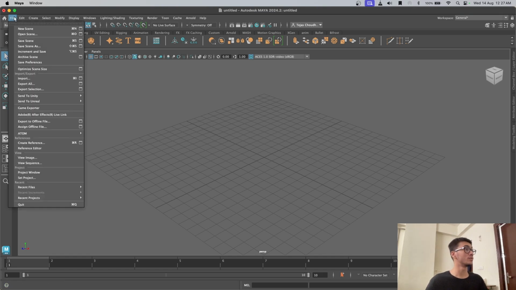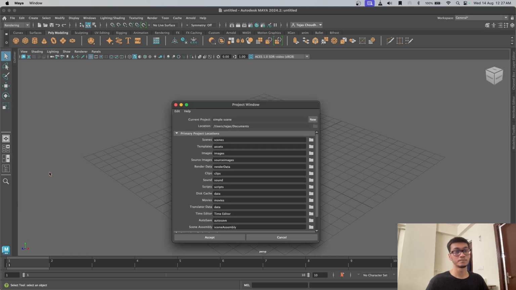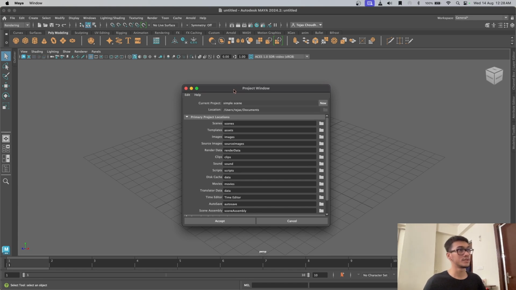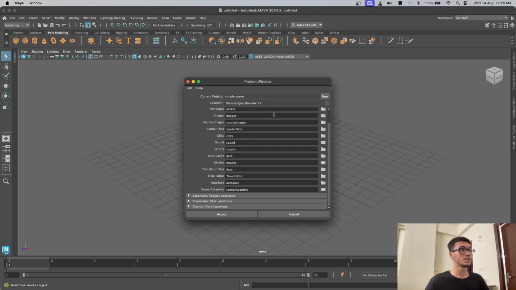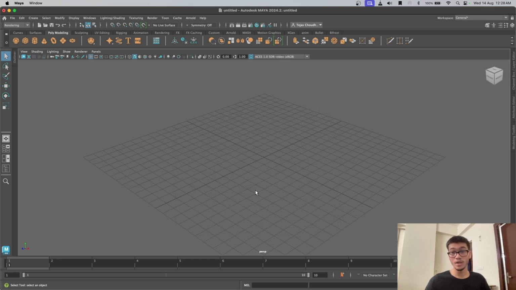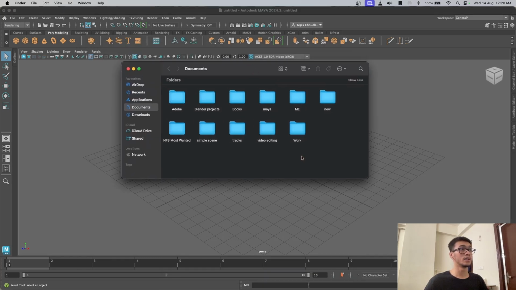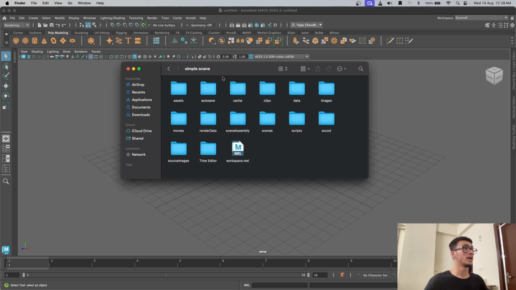So what we can do is go to File, Project Window. This is the second step to set a project. This is the project window. These are the folders it will create automatically, and this is our location where we have selected our project to be in. So just accept it. So what Maya did is this. I will show you. Go to the location you created your folder in. Here mine is, and you can see there are a lot of folders. These are the default folders Maya created for us.